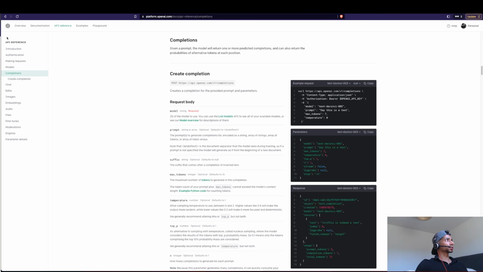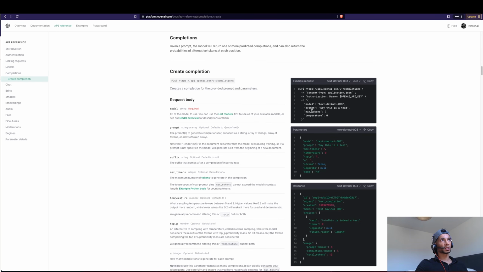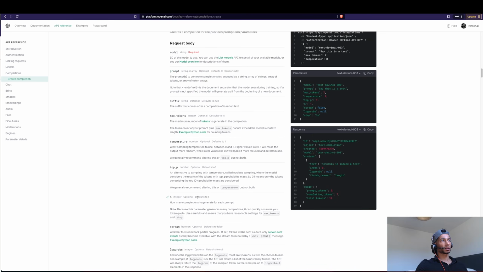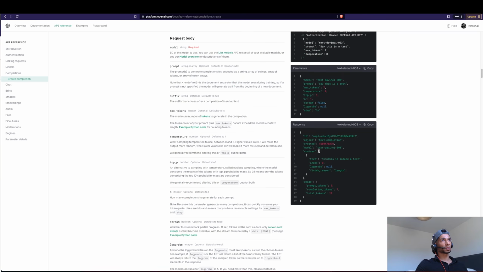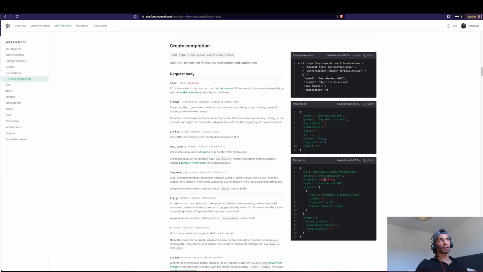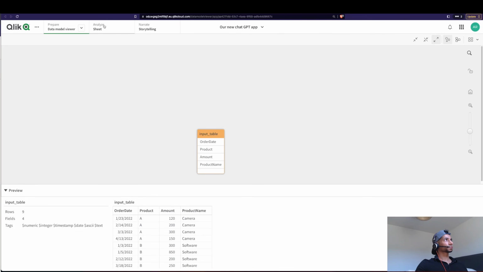So here, if I go into API references, completions, and create completion, over there they tell me actually what do I need to do to send in the prompt and send in the data. What they tell me is that it needs to be in JSON format. So let's look. So the data that I'm sending in should be in a JSON format. So I need to convert my data into a JSON format in order to be able to first send it in. Okay. So now I have this table.